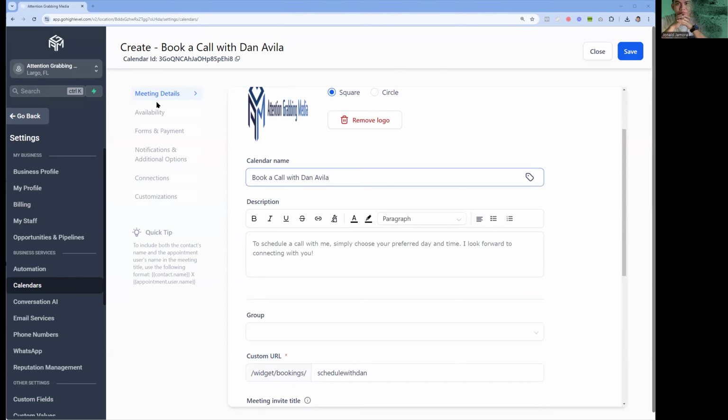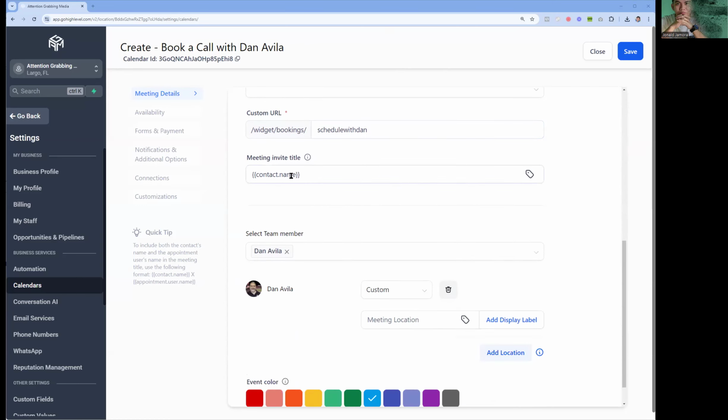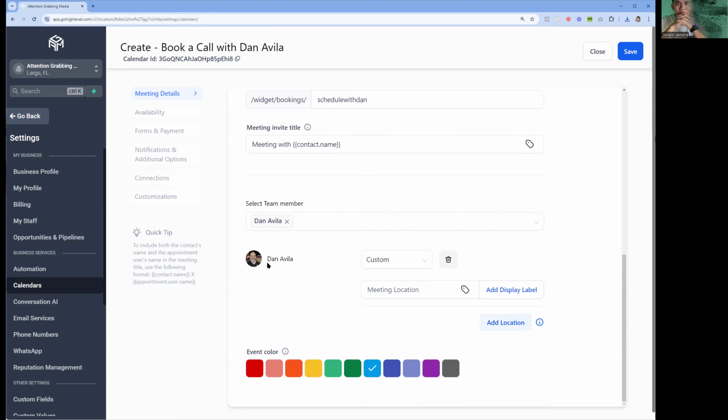Again, for the meeting details, you have your standard calendar name, description, group URL, and meeting invite title. You can adjust this, for example, meeting with contact name. This is going to be the name of the user or the person that is actually booking an appointment with you. Next part is going to be the team member. So we have Dan.